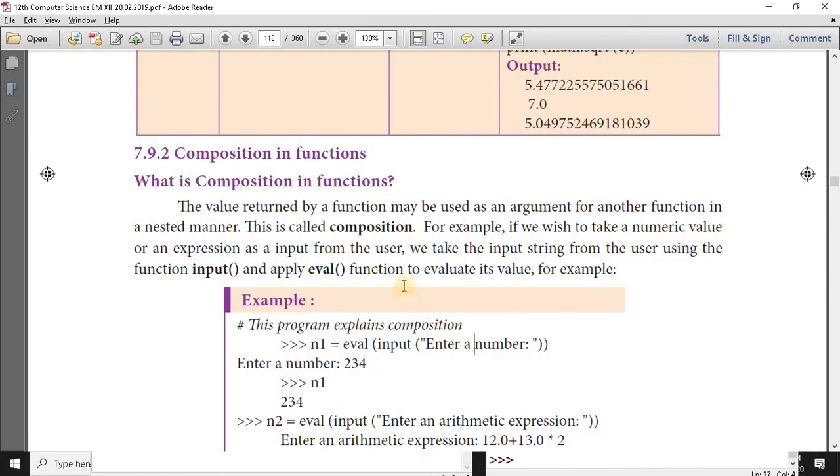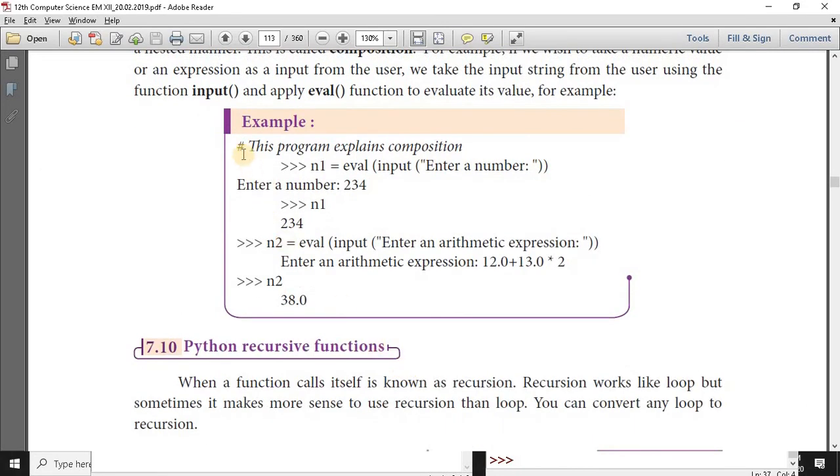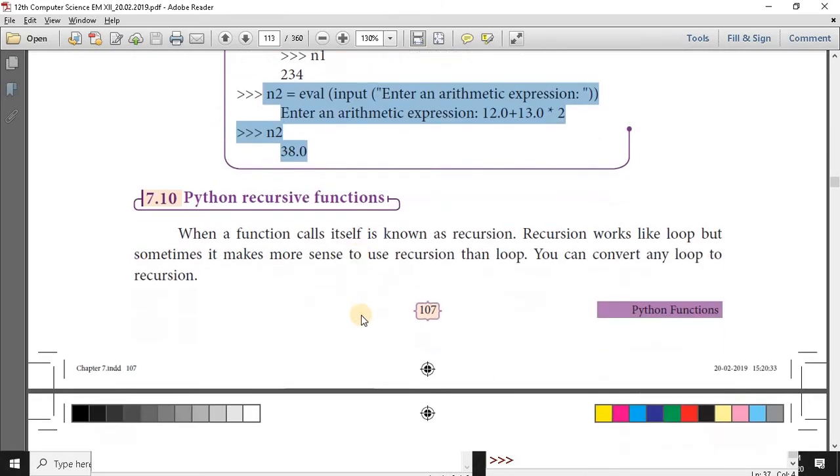So what is meant by composition? A function is nested within another function. So the inner function result will be an argument of the outer function. This is called composition in function. You can write the first example or this example, anyone you can write. Okay, this example. One example is enough. Here N2. Okay. Very important, a 2 or 3 mark question.